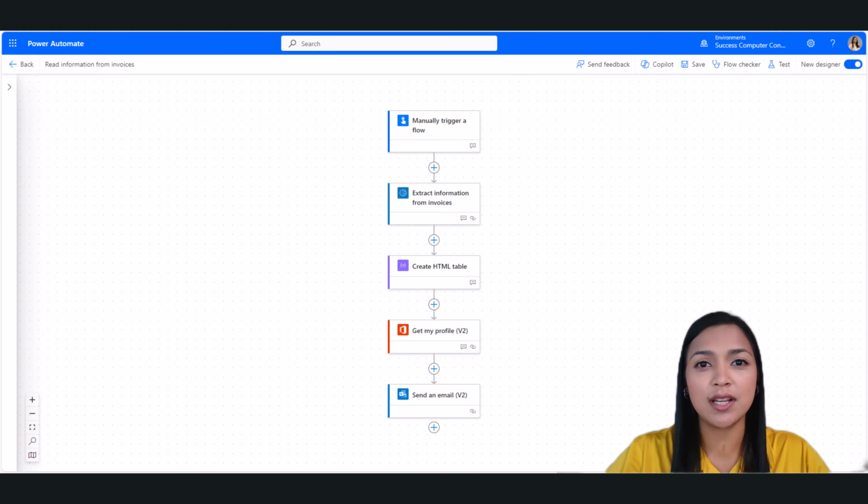Here is the flow untouched, exactly how it was downloaded. So we've got the 5 steps. And the first thing I want to do on this flow is remove that manual trigger and replace it with a trigger that is going to start this flow when an email arrives with a certain criteria.